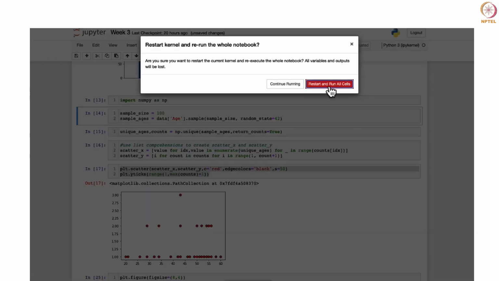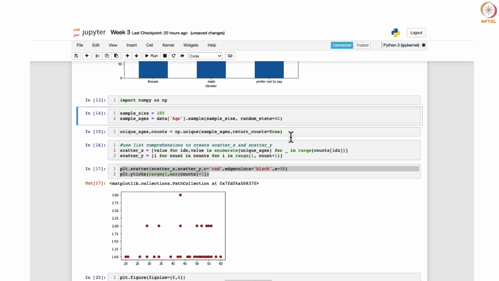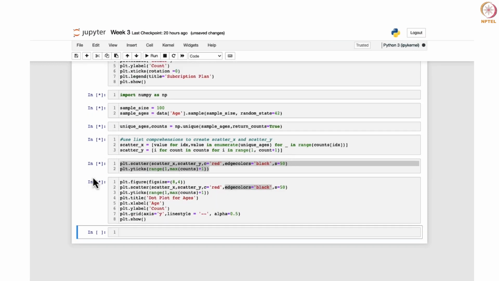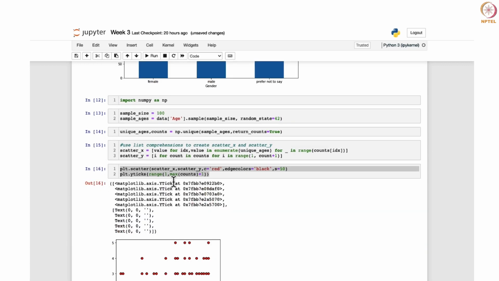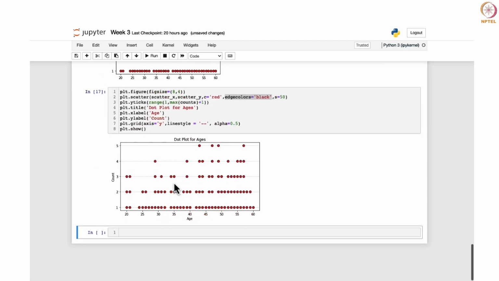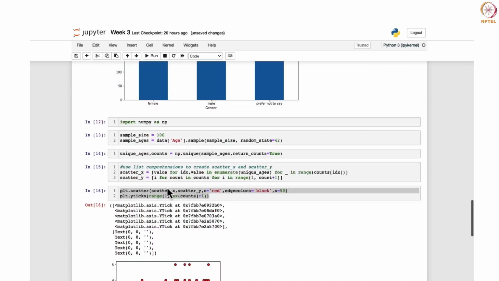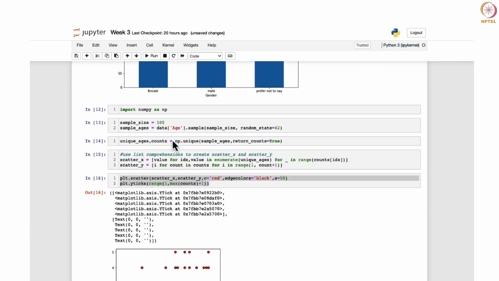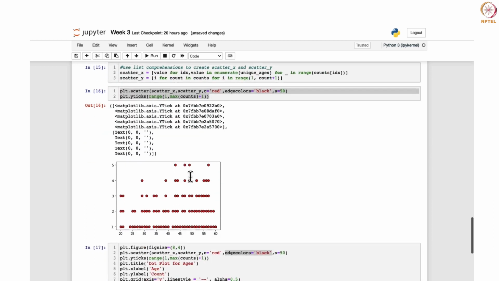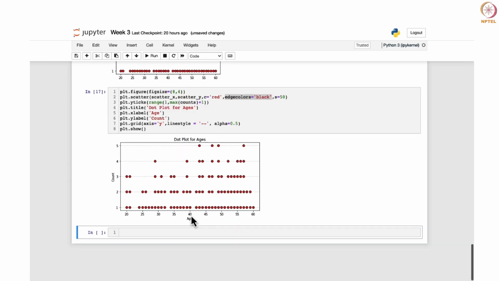Okay, so if you do this, what will happen? All the input statements will be run again. You can see that the asterisk is coming on top because it is running. Once it is done, you will finally get the output. Now here, if you want, I can change this to 100, and you can see the number of dots over here has increased so much. Now as the number of dots increases, this dot plot gets cluttered and it gets difficult to interpret.